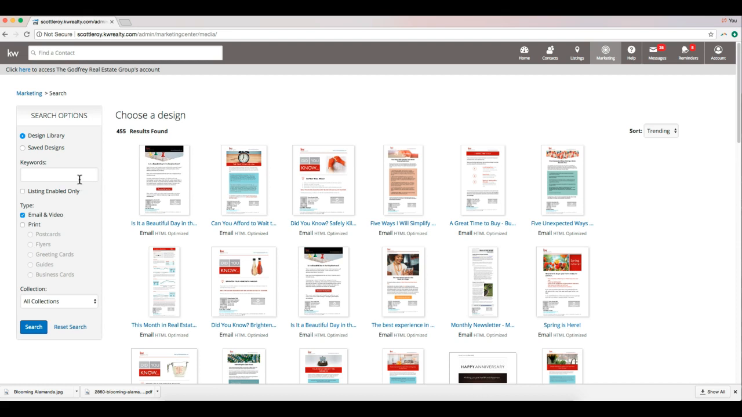I do want to show you this search feature. So over here in our search options box under keywords, we can search for specific things. Say we're looking for a buyer piece, we can type in buyer and then either hit enter or click search.